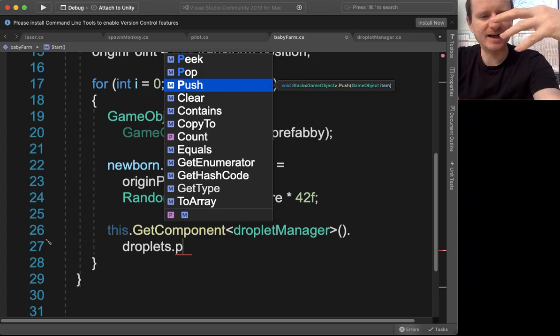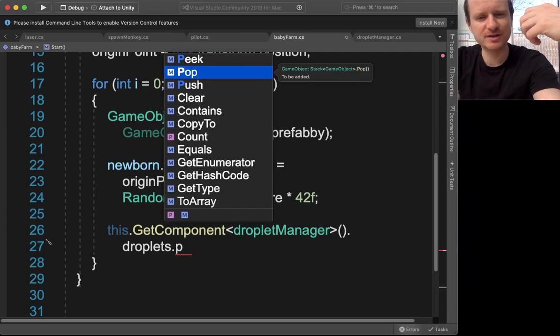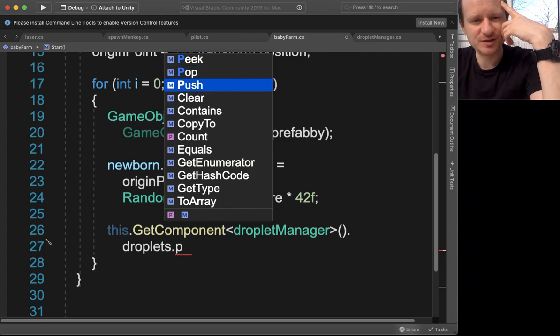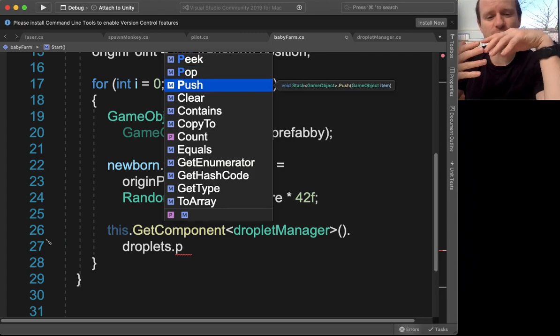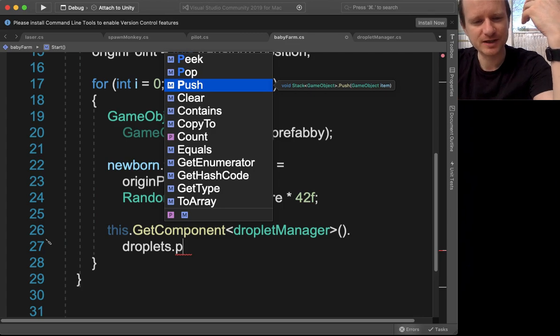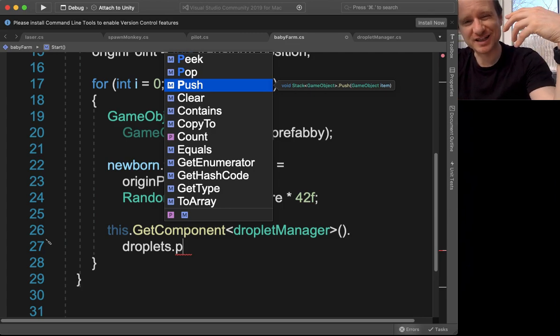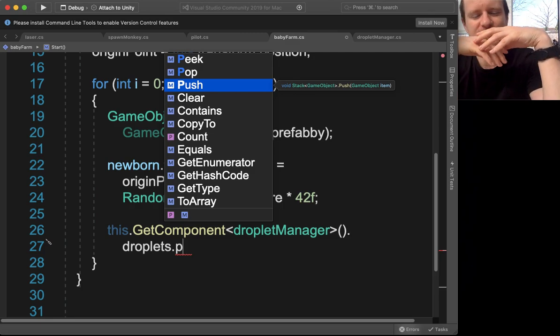Basically, push adds an object to your stack, and pop removes it. So we're going to push them all at the start, at initialization, and then we don't need to ever remove them, because that would slow things down again. We're just going to turn them off and on.